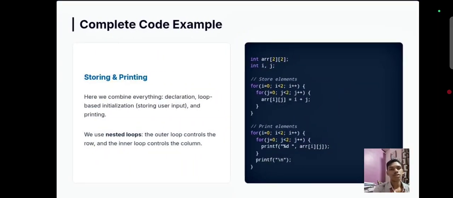Complete code example: storing and printing. Here we combine everything: declaration, loop-based initialization, storing user input, and printing. We use nested loops. The outer loop controls the row and the inner loop controls the column. We see the entire program of the example.